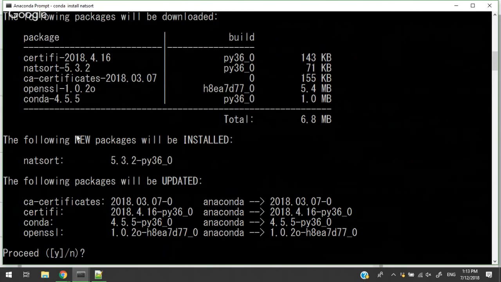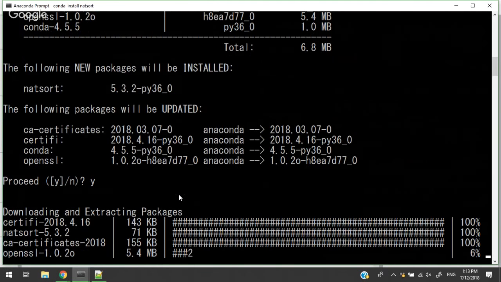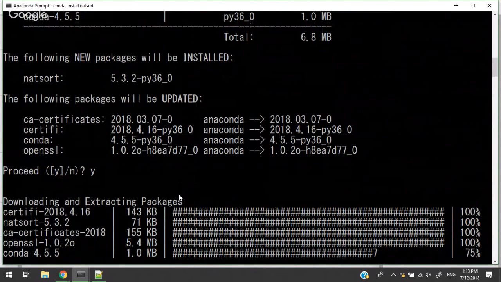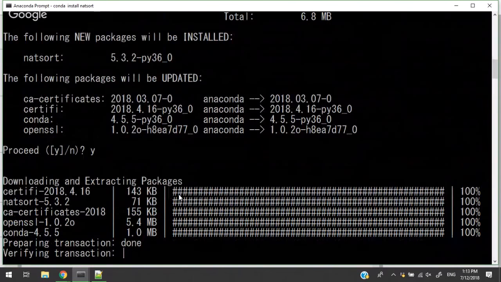And it's like, oh, in order to install natsort, you must also install ca-certificates, certifi, conda, openssl. I have Conda. What are you talking about? Now, hit yes for it to proceed. You wait 10 seconds for the internet to download, and then it'll have it installed.